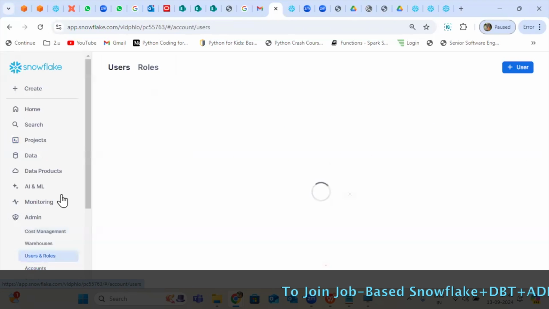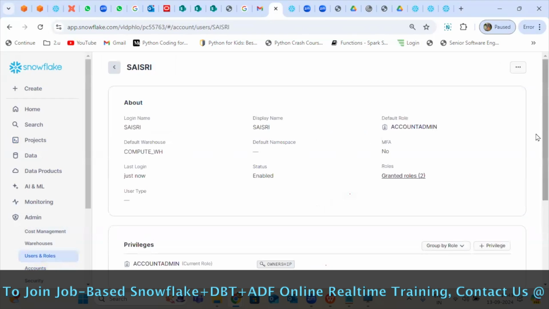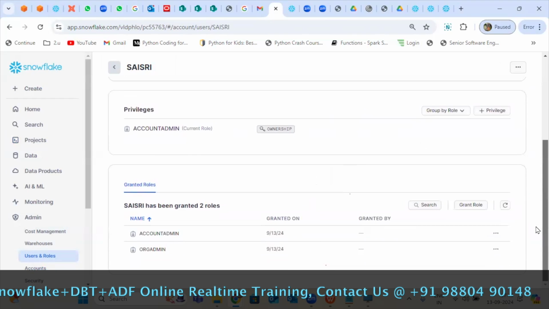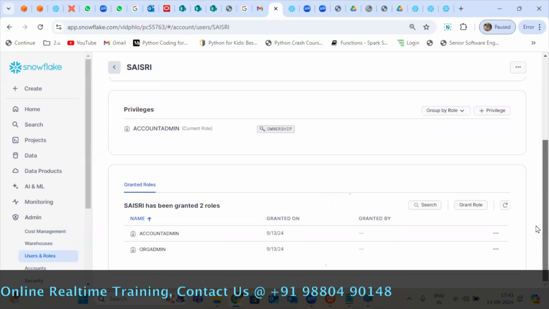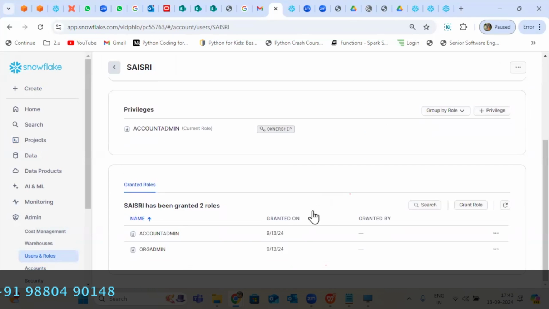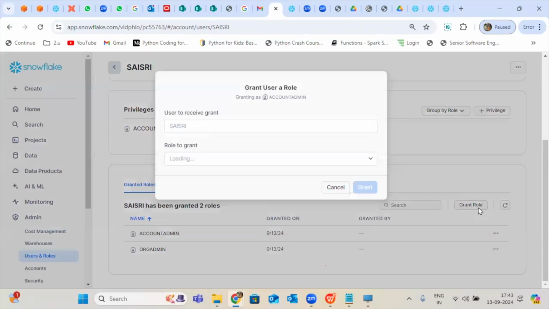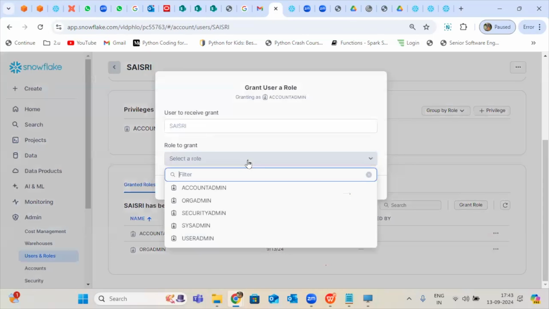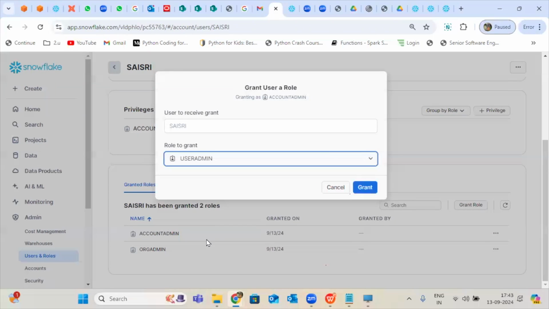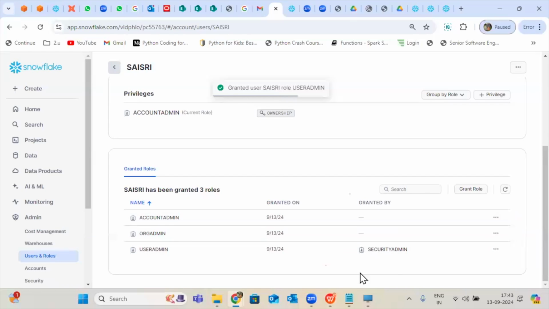See, why I'm not able to do it this time: if you observe, my user is assigned only account admin and org admin. That's the reason it did not allow me to create the database. You're getting my point? If it were assigned like this, then it would be able to do this process. That is the problem why I am unable to. I mentioned already that there is a privileges issue. Now it is clear.